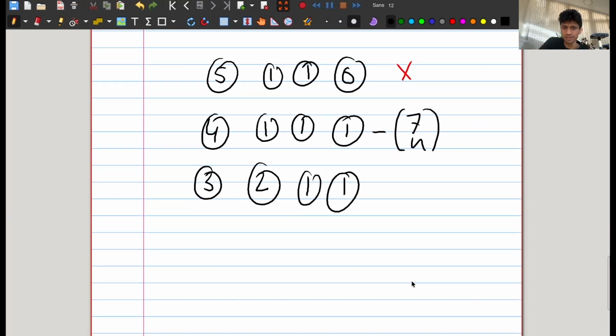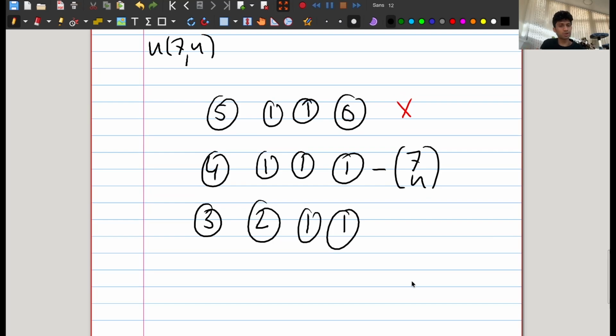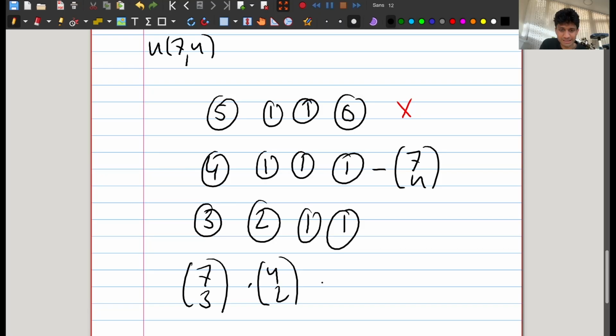Okay, so how many ways are there to do this? Well, we just choose 3 dwarfs to go in the team of 3. So that's 7 choose 3. And then now we have 4 dwarfs left over, and we just need to choose 2 of them to go in the team of 2. So this is times 4 choose 2.